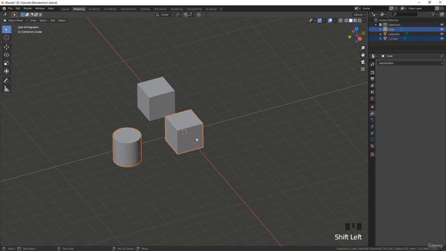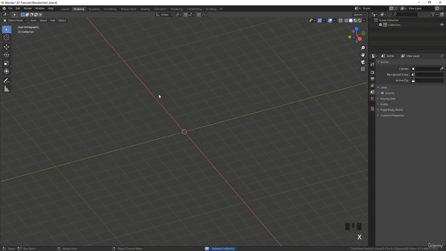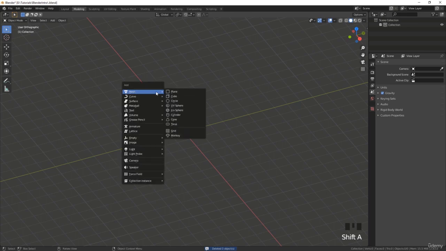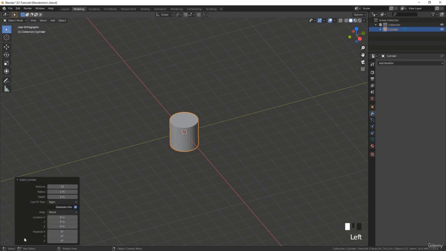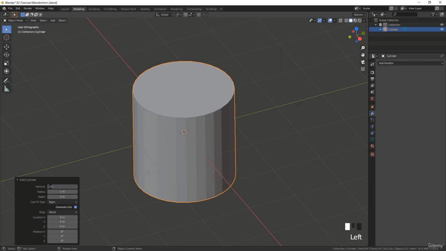I'm gonna press Shift here on these objects, press X and delete them. And then while we are in object mode, let's create a new cylinder. Whenever we create new solid geometry in Blender, you will see here at the bottom left, we can expand this into a window where we have further control over how we want this cylinder, in that case, to look. We can also change the radius and the depth.